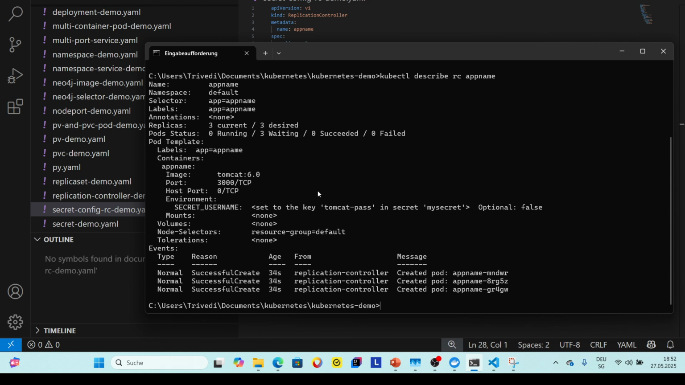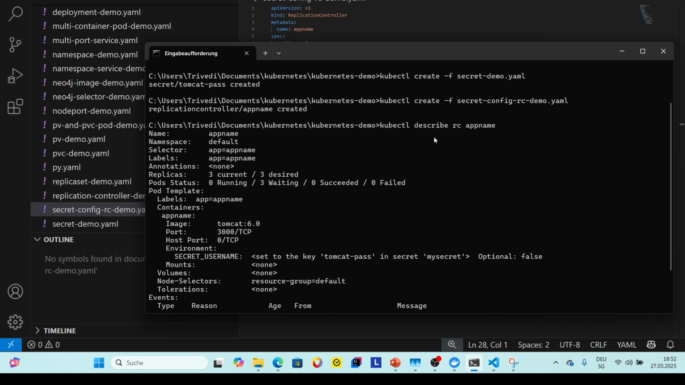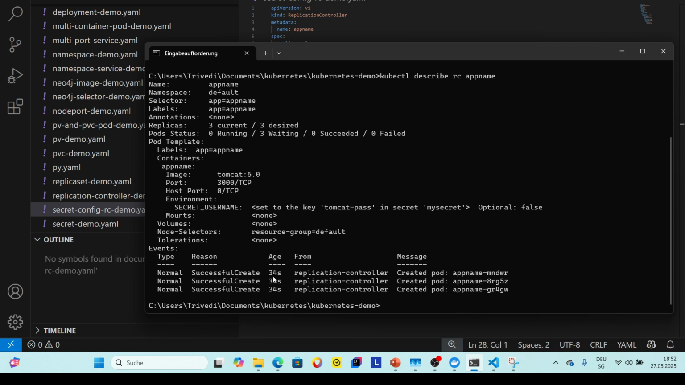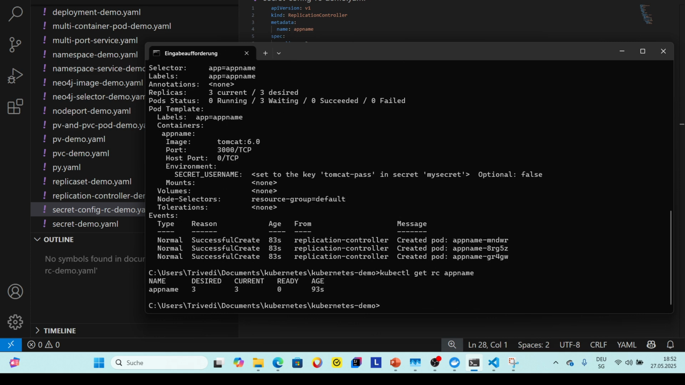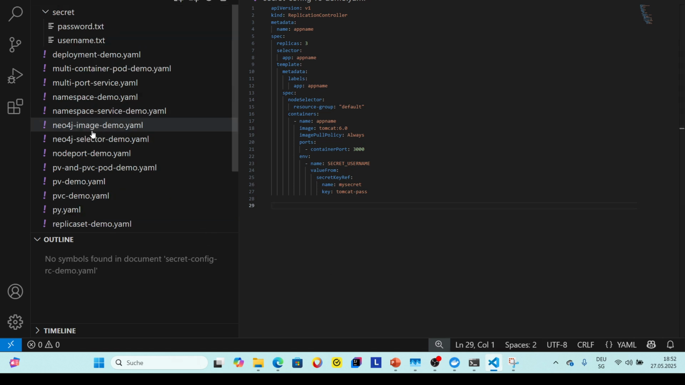Okay, successful create. So now the status of this application controller is quite good, like it is successful create. Let's try see it again. Do you see any problem? No. Get RC, like get application controller. Okay, so we are done with our task now. Today we did many examples.